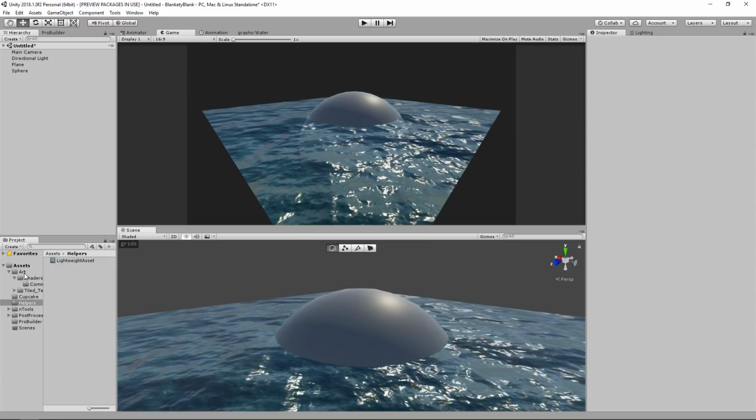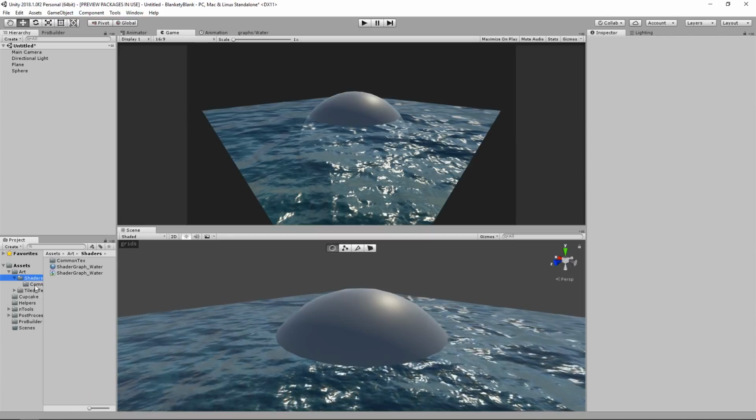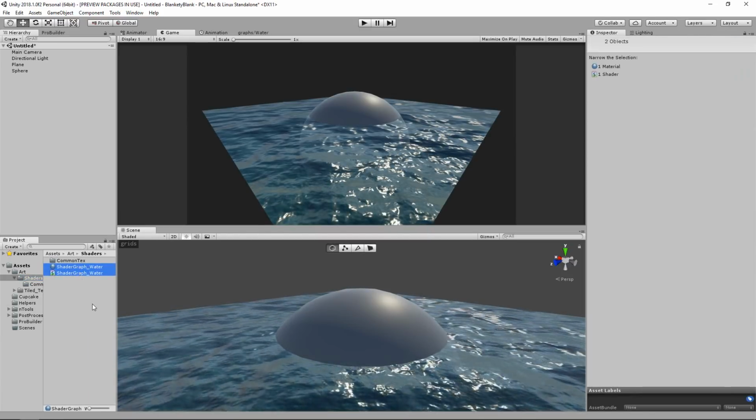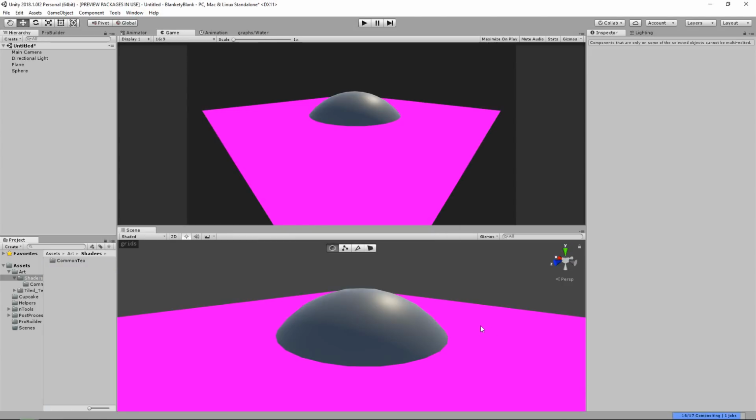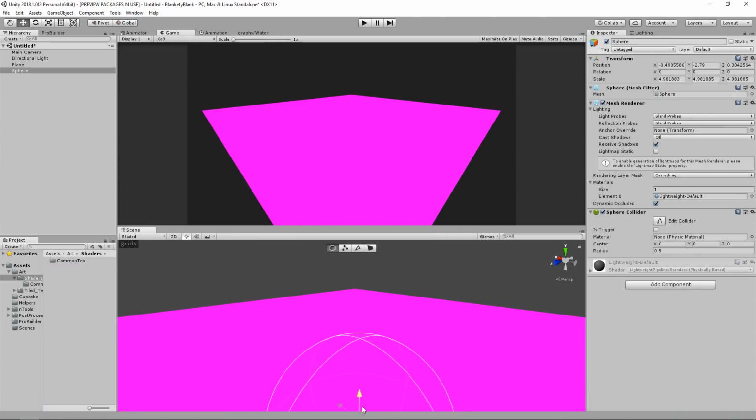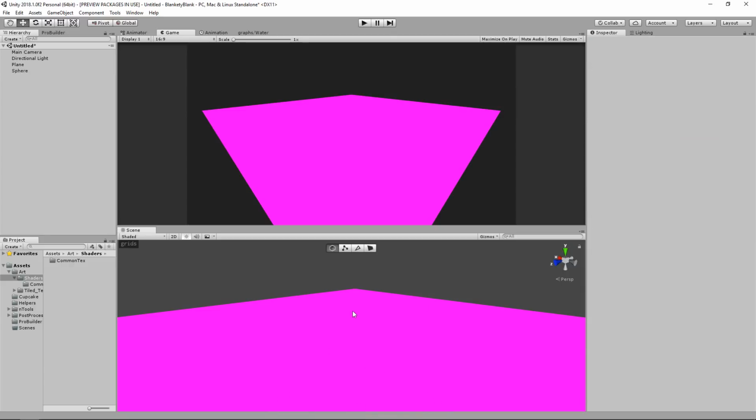So we're going to just come along and I'm going to delete both of these because we don't need them. So we're starting from scratch. I'll just get my sphere out of the way. We will use it a bit later.